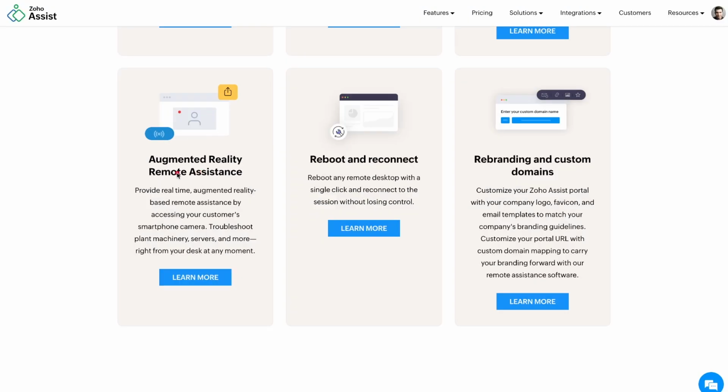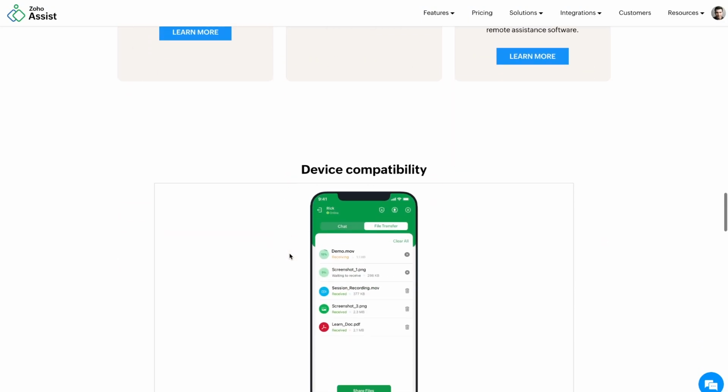It also has augmented reality capabilities. That's pretty advanced. But the idea here is, if you are looking to remote into someone's device so you can take over the screen and fix a problem, you'll want to use Zoho Assist.